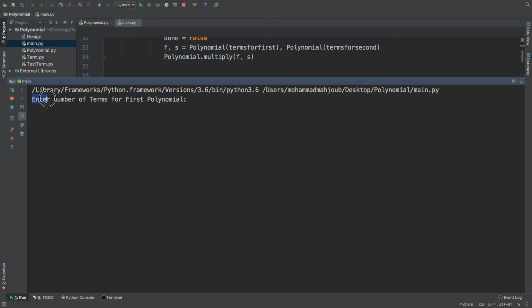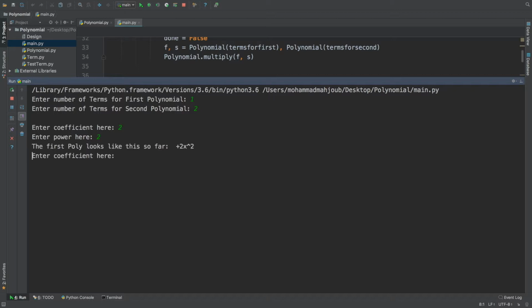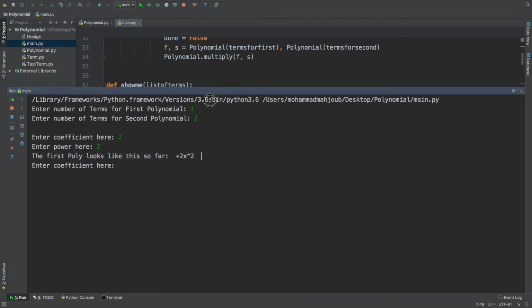It says, enter the number of terms for the first polynomial. I only have one term. Then also enter the number of terms for the second polynomial, for example, 2. And it says, enter the coefficient here. Let's say the coefficient for the first polynomial is 2 and the power is 2. Holy, holy. It gives us an update. It tells us how the polynomial looks currently.